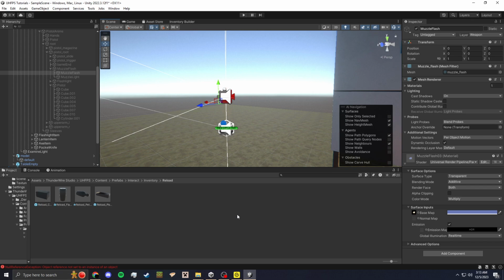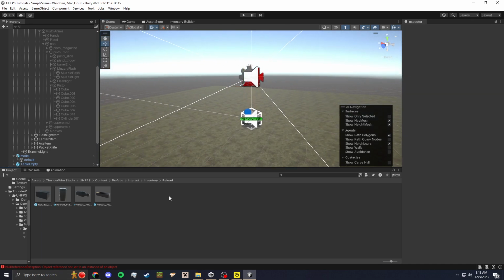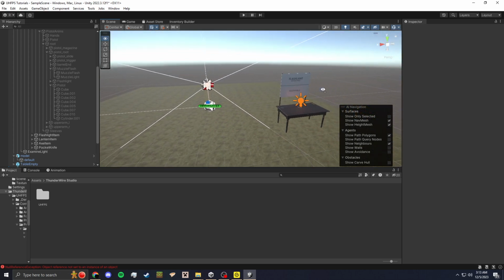But that's pretty much how you replace a weapon and make your own kind of game, because you don't want to use all these assets that Thunderwire Studio has provided, because then your game's going to look the same as everyone else's.